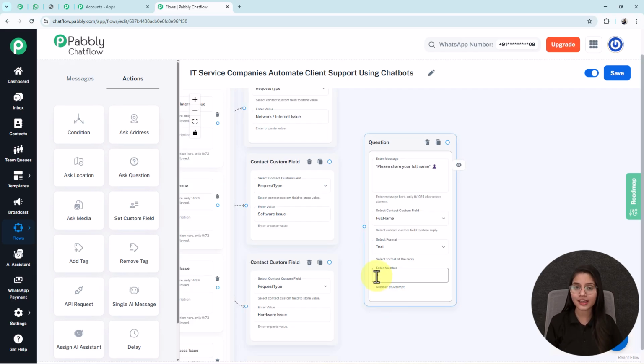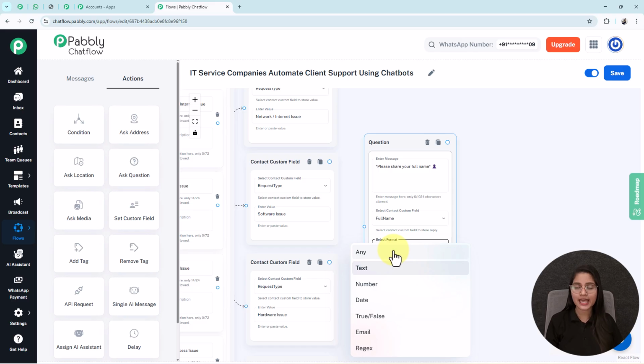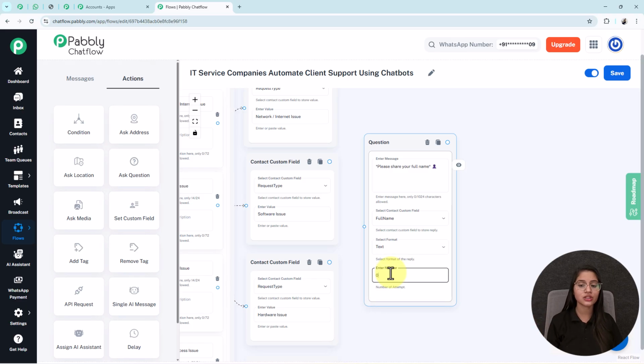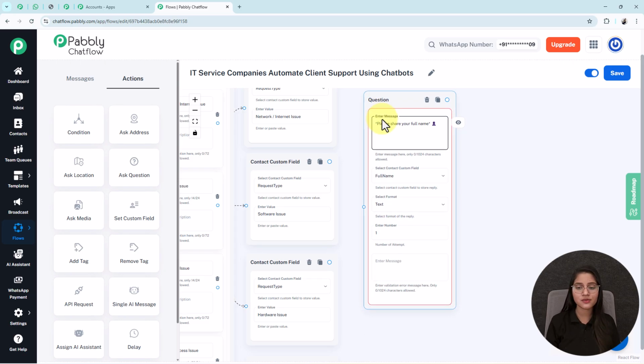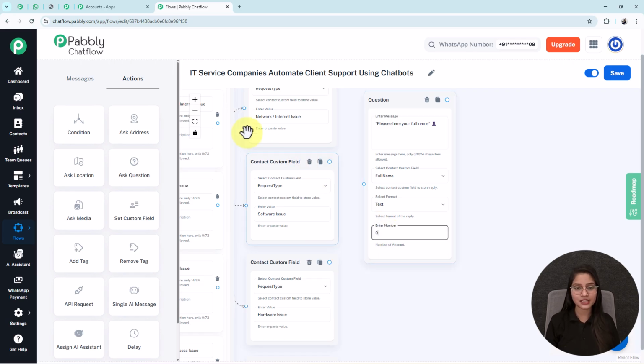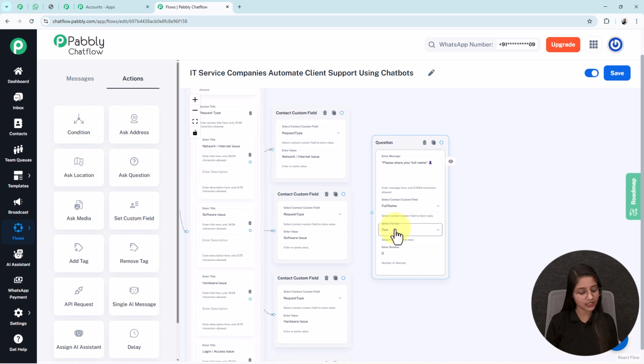Number of attempts is defined as how many times your user can re-attempt the question that you have written in this field. It also means that whenever your user does not reply to the bot in the correct format that you select from this list, for example, here I have selected the format as text, but the user replies to the bot in the format of number, then in those types of cases, we have to increase the number of attempts so that they can re-attempt the question. But make sure that whenever we increase the number of attempts, we have to write the validation message in this enter message box. Here I am giving the number of attempts as 0, so there is no requirement of any validation message.